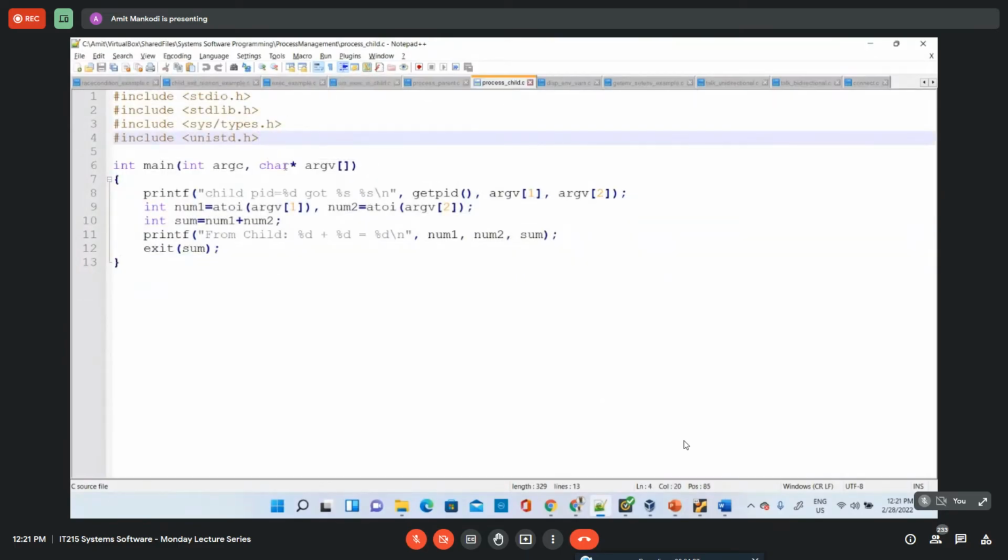This is my child process code, and it is very simple. All it is doing is accepting two command line arguments, argv1 and argv2. I am assuming that the command line arguments are numeric values, so using the atoi system call, we are converting this ASCII value into an integer value. So we are assuming that the value being passed is an integer.